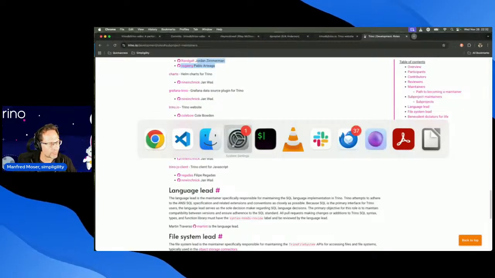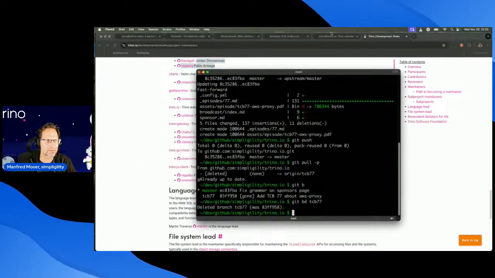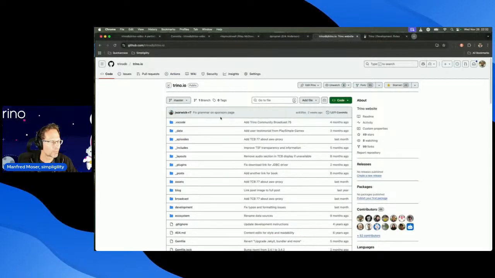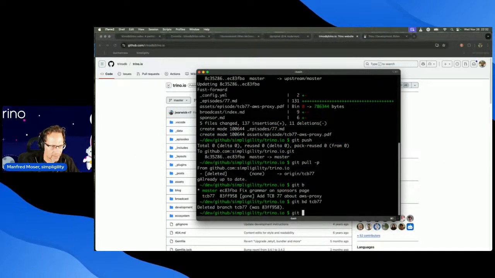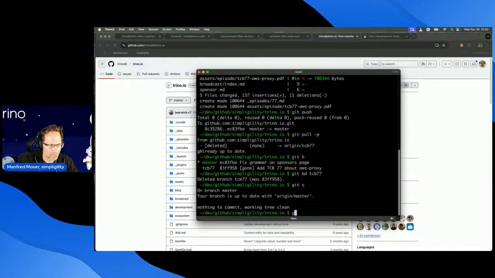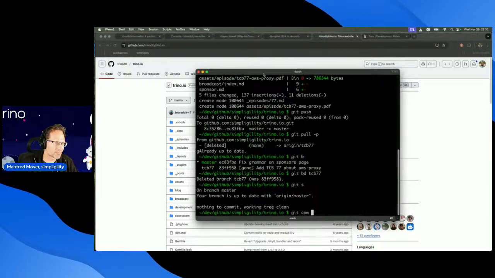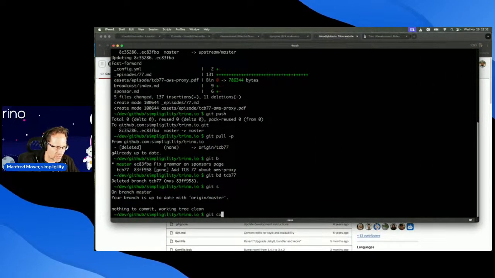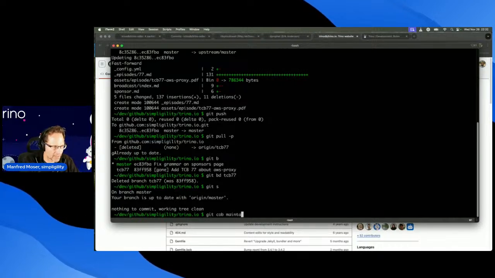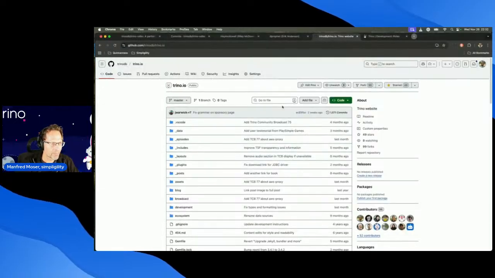So how do we do this? The Trino website, as I mentioned, is very simple. The GitHub repository is just trino.io. And I have this cloned here locally already. So we make a new branch. Let me make this a bit bigger so you can see what's happening. Git checkout branch. This is my alias here. And we're just going to make a maintainers update, whatever. It's just a branch name.